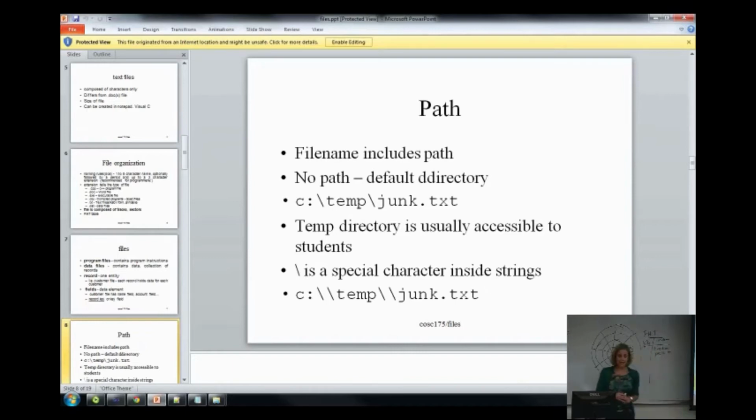So the path, now one other point about the path is if a file is underneath the C drive and it's underneath temp and the file's name is junk.txt, this is the path, okay? All right, now here's where things get hairy. Because the backslash is a special character in C, if I wanted to specify that in my program, I would actually have to do 2 backslashes.